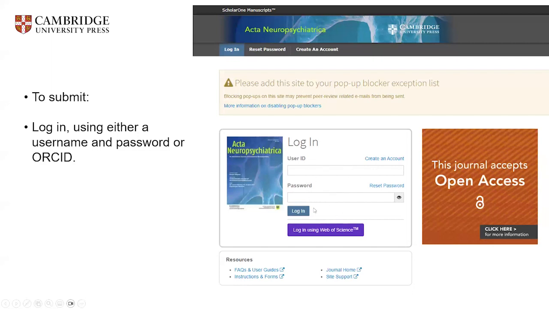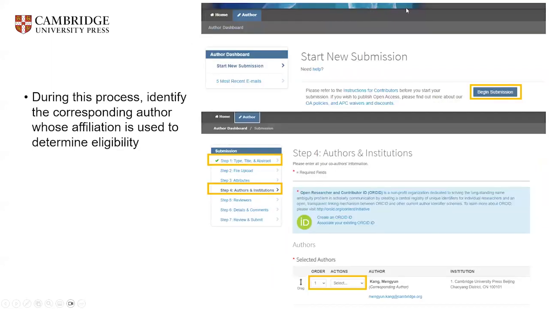Okay, when you put your ID and password in, you click login, and you go to this page. There are two pages. The first page shows home and author at the top. You need to click author. You go to this page called Start New Submission, and then you click the Begin Submission button. You go to the next page, which is here. Then you can see all the steps from step 1 to step 7, and you just follow those steps. You put in the article type, title, abstract, and then you upload your file, and then attributes, and then authors and institutions, and then go through the peer review, the reviewers you recommend, the details, comments, and review and submit.